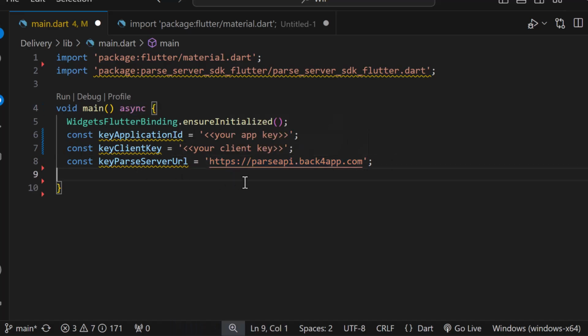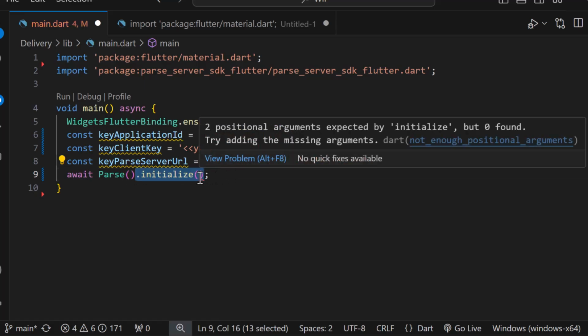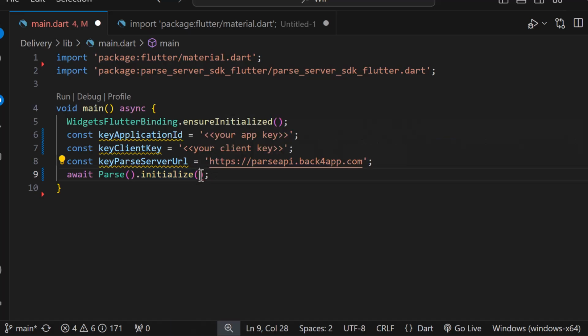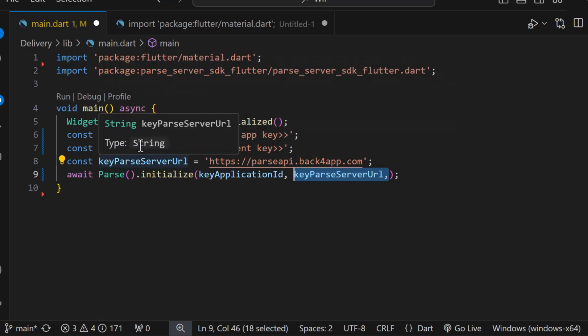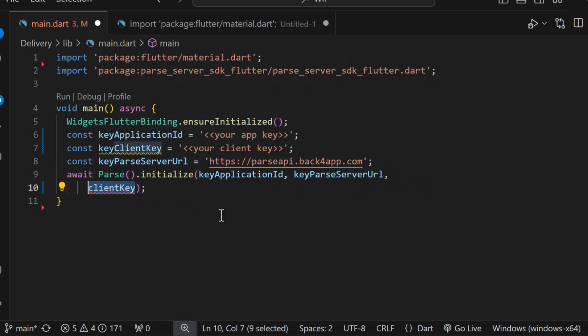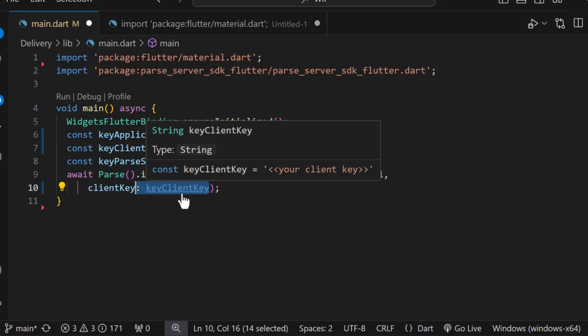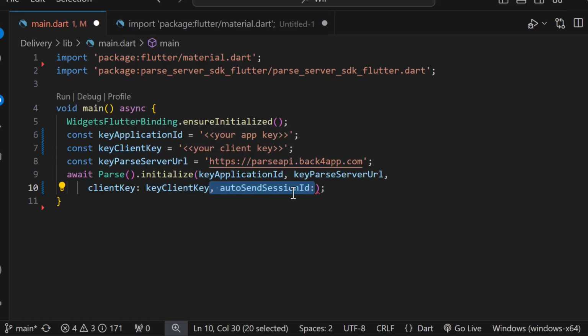Once you have defined that, the next thing you want to do is create a Parse object here, and this is await and async, because you want to wait until this is properly initialized. So your main function is going to wait until this Parse SDK object is created. Once you create this initialize method, all you need to do is pass the constants I've just defined as the parameters to initialize. That's how you make your connection from main to the Back4App SDK. Now your application is connected to Back4App.